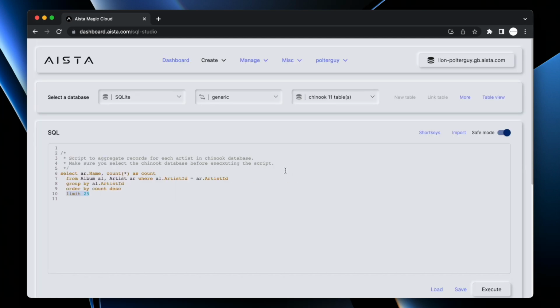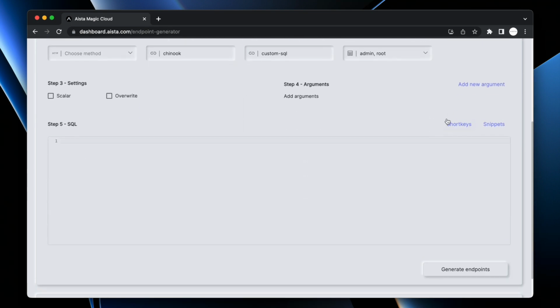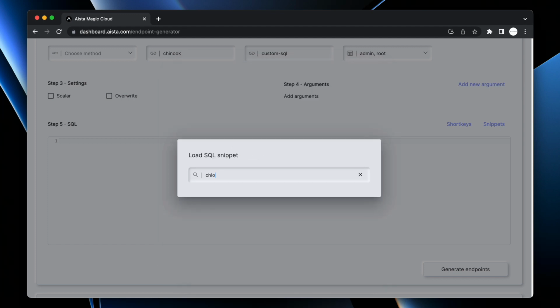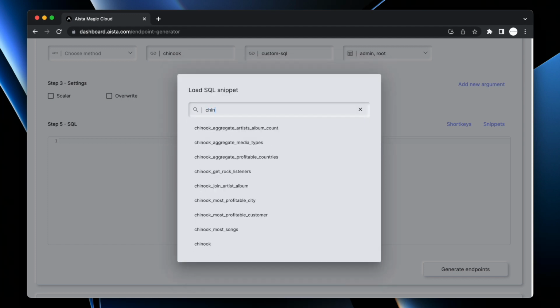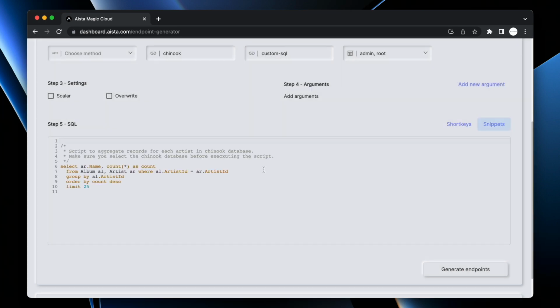Now I remember the name of my script, right? Aggregate artist album something. Then I can go to create, then go to endpoint generator, click SQL generator, and click snippets. Ta-da! And here I find Chinook, aggregate, etc., and ta-da! I'm almost done with my endpoint.